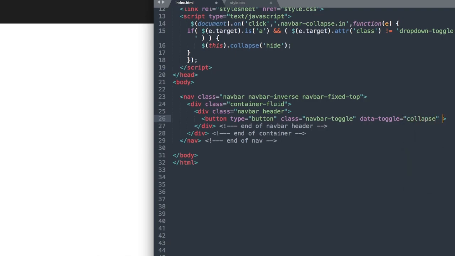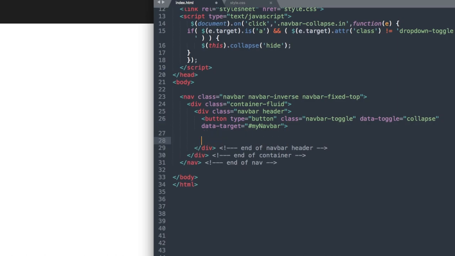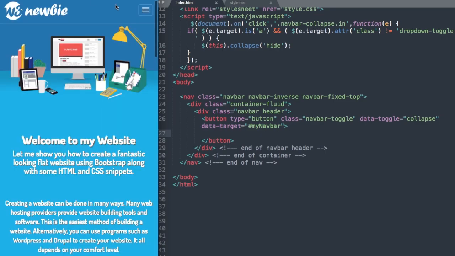and then data-target equals hashtag my, and then capital N in navbar. Okay, so that's going to be the button for toggling our collapsible navbar. Alright, so now if we refresh, we have the start of a button up here.